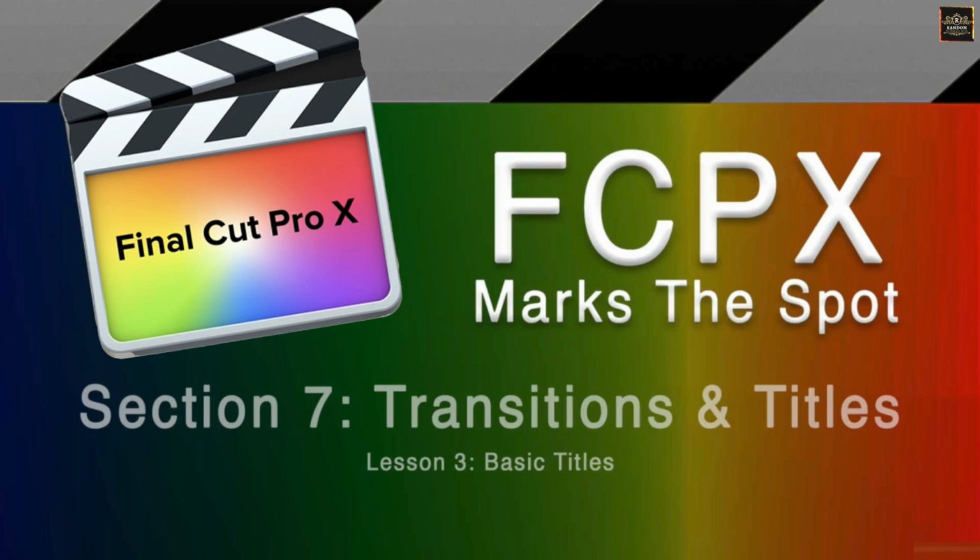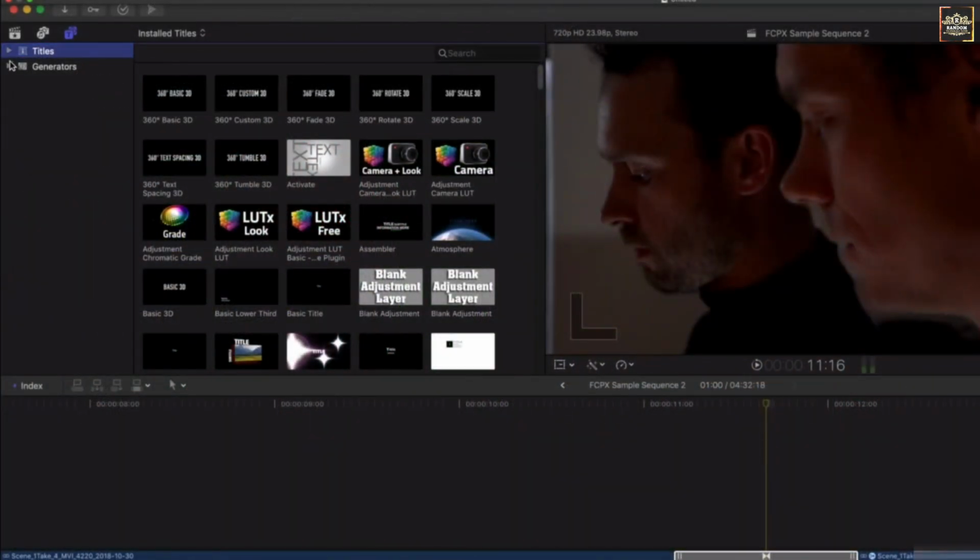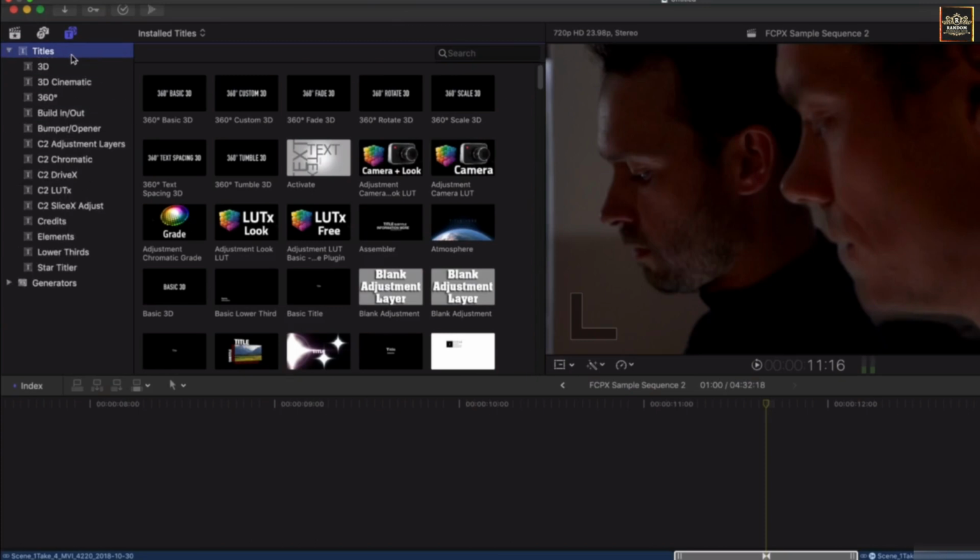Covered transitions and effects. Go ahead and close this side panel here. We're going to come up over here to the browser panel and go over to our titles. All right, get rid of the generators, bring the titles down. This is where we're going.